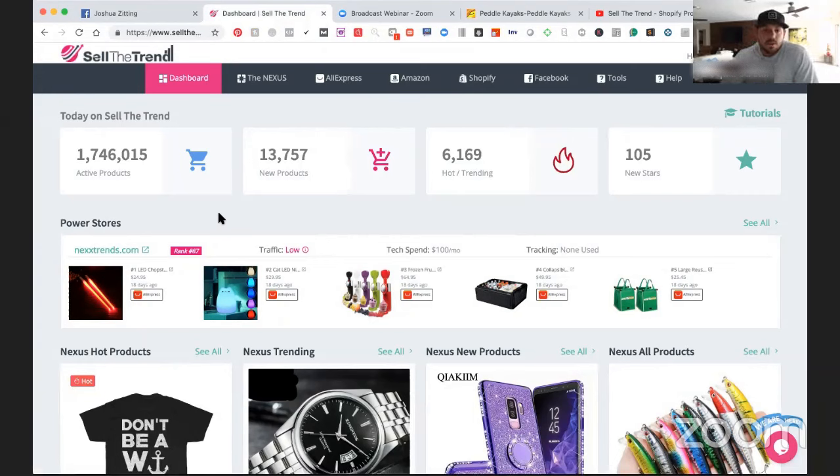So what Sell the Trend does is it's going to reverse engineer all of these popular storefronts. It taps into AliExpress, Amazon, Shopify and Facebook, all inside one tool, to where your product selection and your niche research becomes really easy. First off, when you get into the app, you're going to see all the products that are inside of the Nexus software.